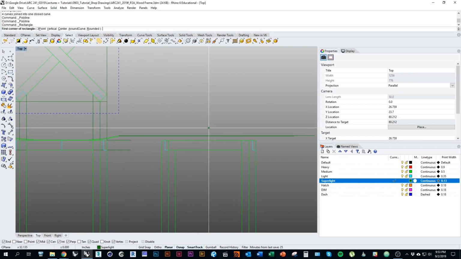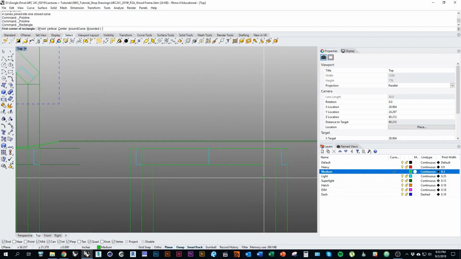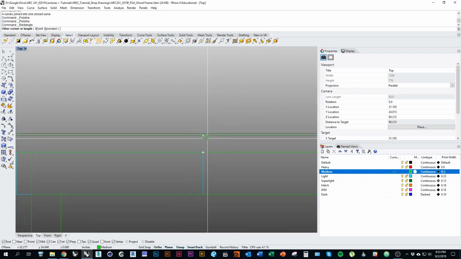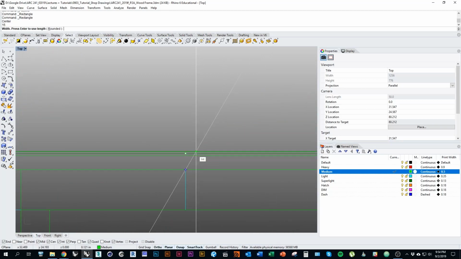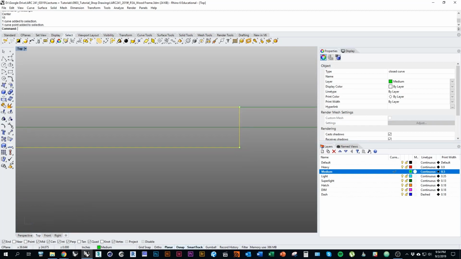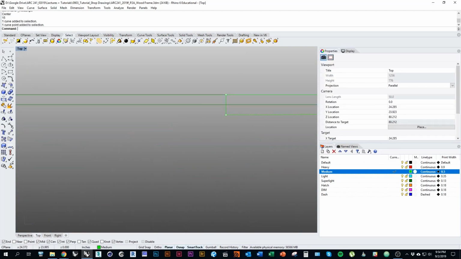Now if I hit rectangle, I'm going to change my layer back to medium. I want to go ahead and draw it from the midpoint. Choose the option center, draw it from the midpoint, and just type in 15. Okay. And then we can snap to our construction lines. Oops, it's actually bigger than I wanted it to be. Okay, so I could select that curve and move the endpoints up until they hit my construction lines.